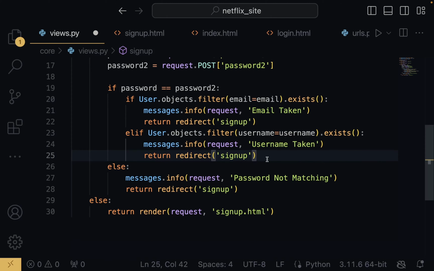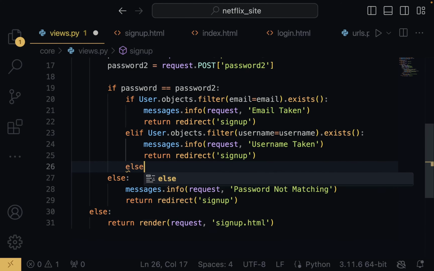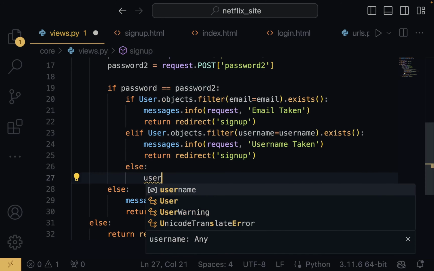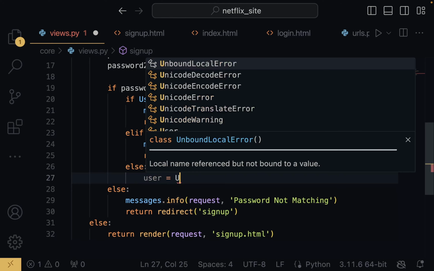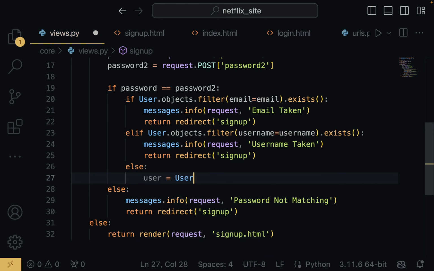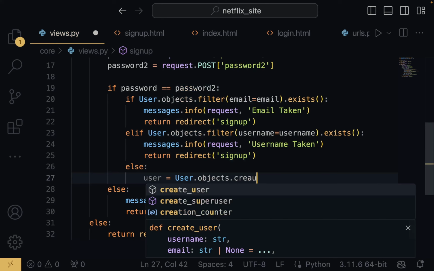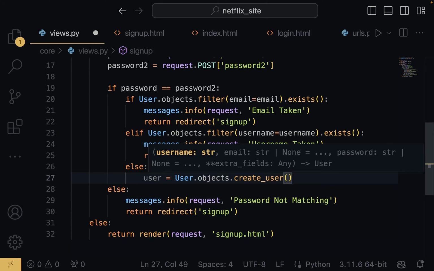But the next thing we now want to do is, if all of this is successful, if the password is the same, the username doesn't exist, the email doesn't exist, we now want to sign up this new user and register them on our platform. So we're going to say else. That means all of this was successfully checked. We'll now say user equals User, the actual user model that we imported, .objects.create_user. Create_user is the method that we use to actually create a new user.